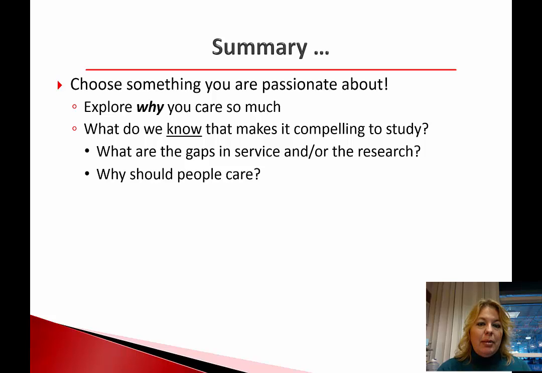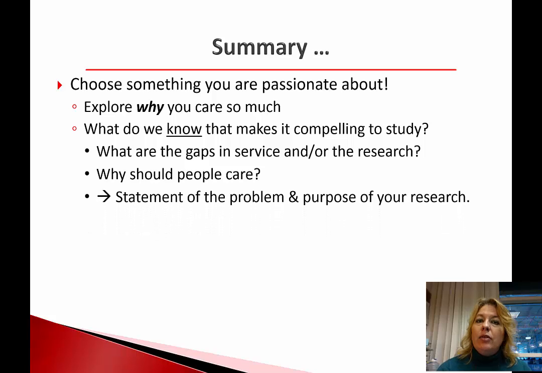This will keep you excited about your topic, even as you've narrowed it down to something smaller than what you may have originally planned. This will also lead to your statement of the problem and purpose of your research, which will be in the introduction chapter of your proposal, and we'll talk about that in a couple of weeks.